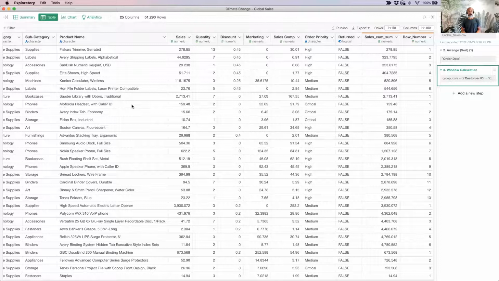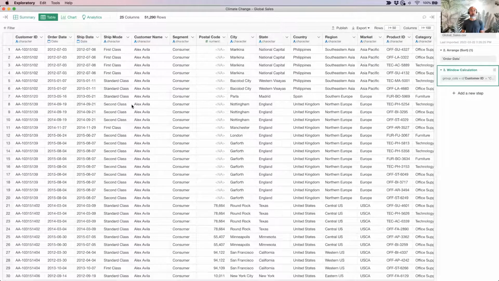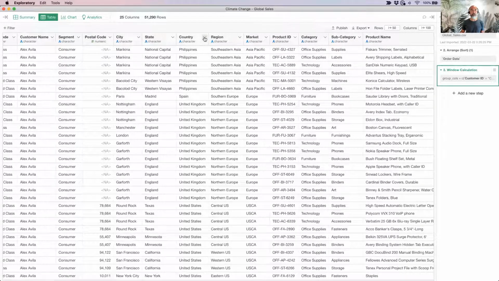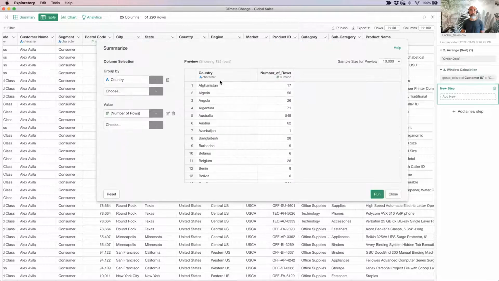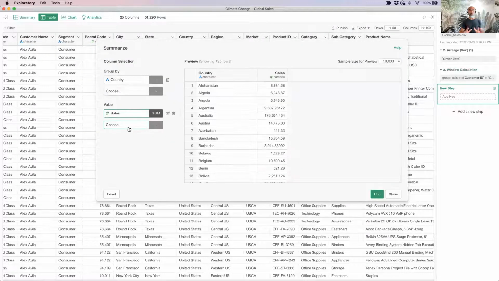Another new UI is summarize, but it's actually a conditional summarize calculation. So what does that mean? Let's start with a very simple scenario. Let's say I have a country column, and I want to calculate the sales for each country. I'm going to select summarize, and the group by is country. Right now, what I'm seeing is the number of rows for each country, and I want to change that to sales. Okay, so this is aggregation, unlike the window calculation, where it's not each row.